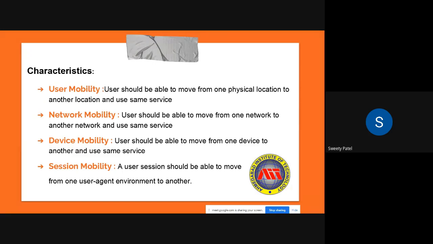Then we have session mobility. A user session should be able to move from one user agent environment to another. For example, a user using his services through CDMA. CDMA stands for Code Division Multiple Access network. The user entered the basement to park the car and got disconnected from his CDMA network, suppose, right? And he goes to his office and starts using the desktop. The unfinished session in the CDMA device moves from the mobile device to the desktop computer.